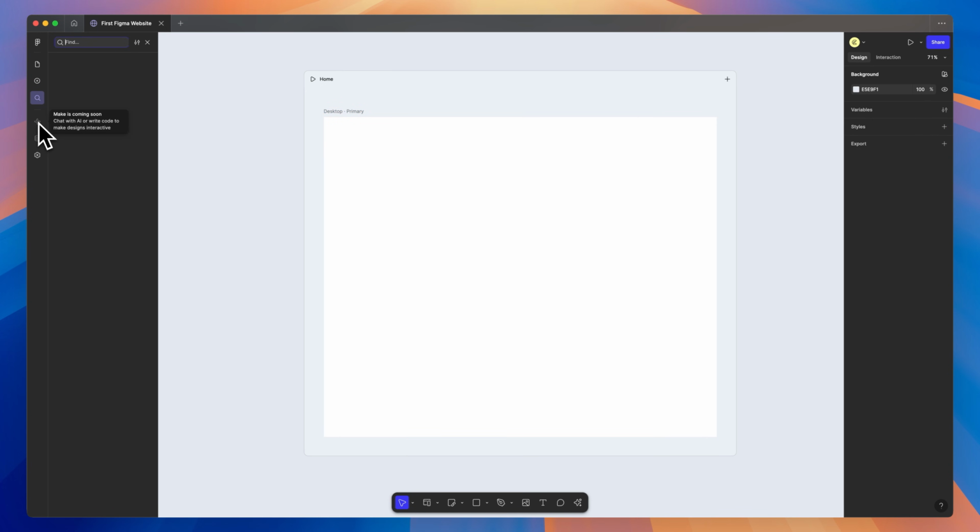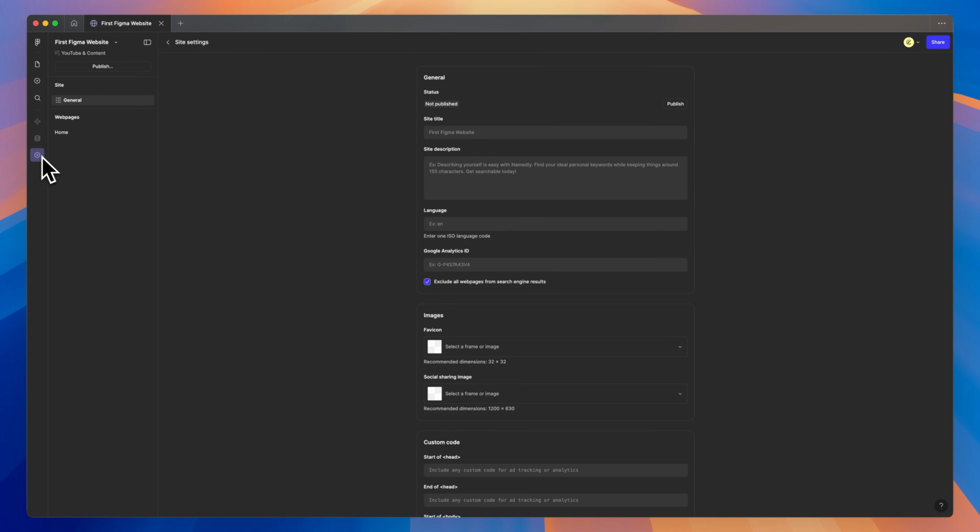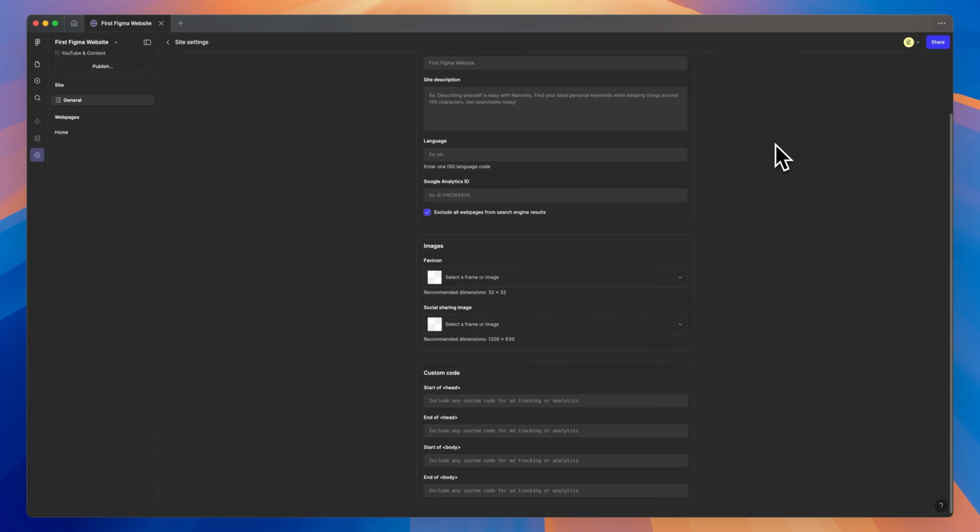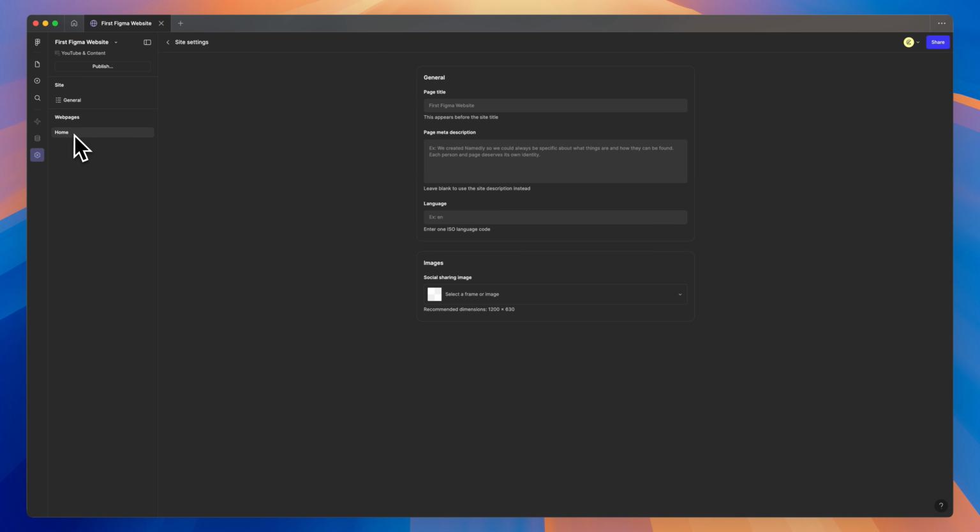Looks like there's an AI coming soon. And then we have CMS coming soon, which is great to see. And then down here at the bottom, we can click site settings. Now, if you've used Framer before, this looks very similar. You can edit your general settings. You can add some things like your favicon, and then you can add some custom code. And you also have this for each individual page as well to step up the SEO game just a little bit. But let's go back to the file.